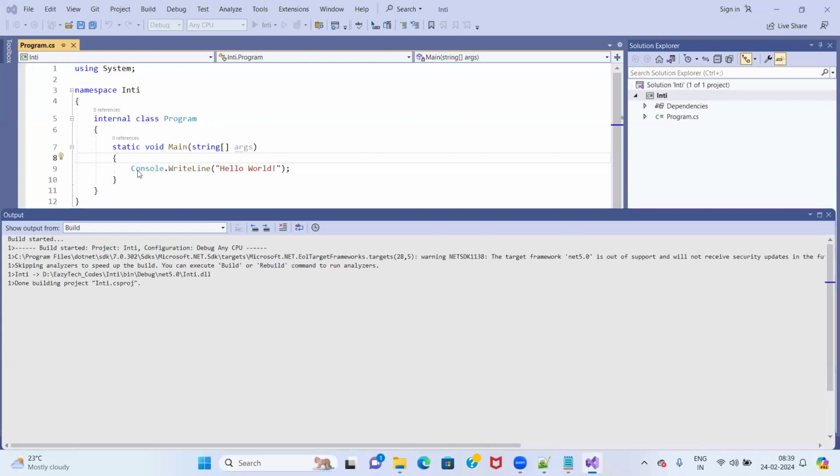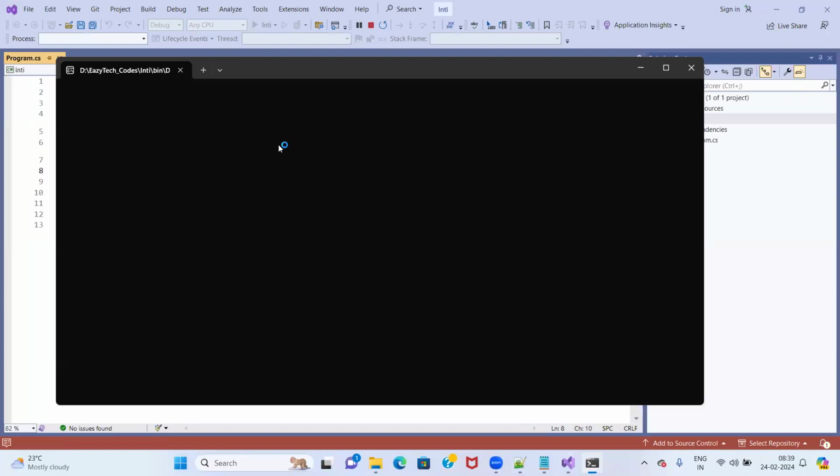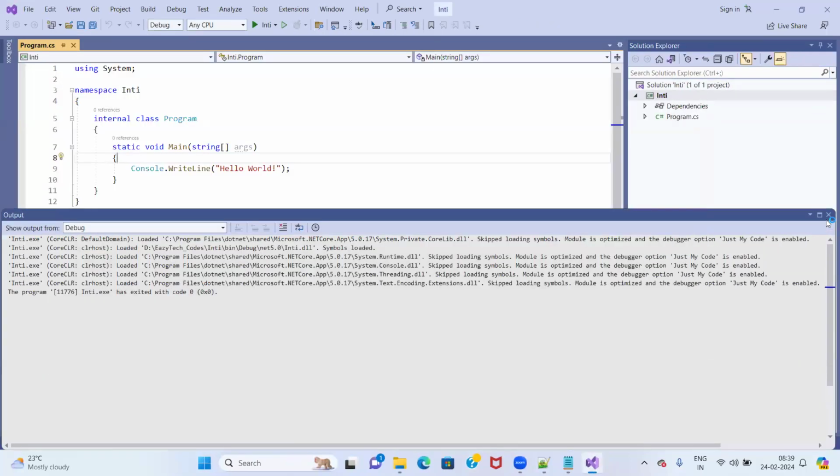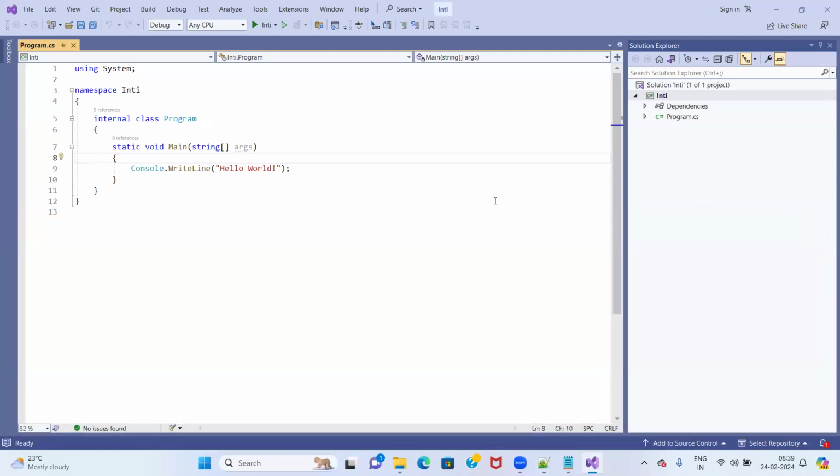So basically we know what Console.WriteLine will do. Console.WriteLine will try to display some output, some static text as the output. This is the part we have discussed in our earlier discussions.